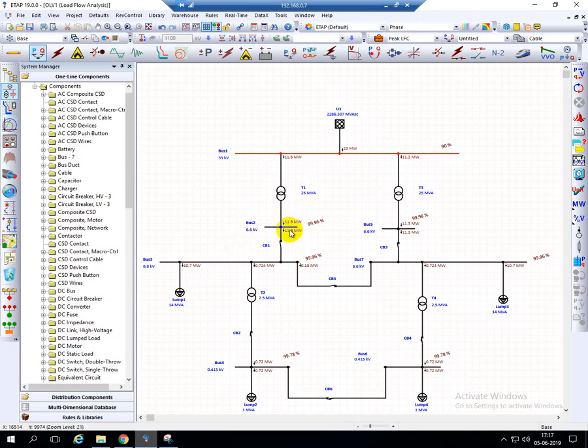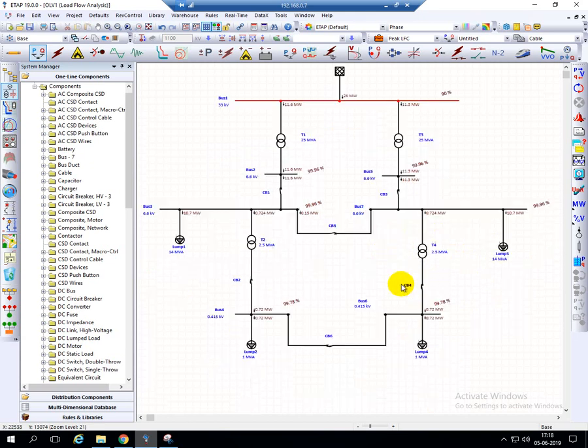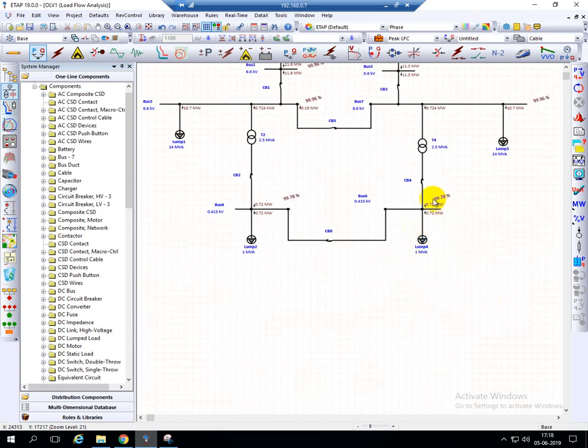And this 11.6 will come here and it divides into two parts, because we have one load here and one separate branch here. This load consumes 10.7 megawatts, and the remaining will go to this circuit, same as on this side. This also separates the power flow to the load and the sub branch. This is how the load flow takes place in the electrical network.